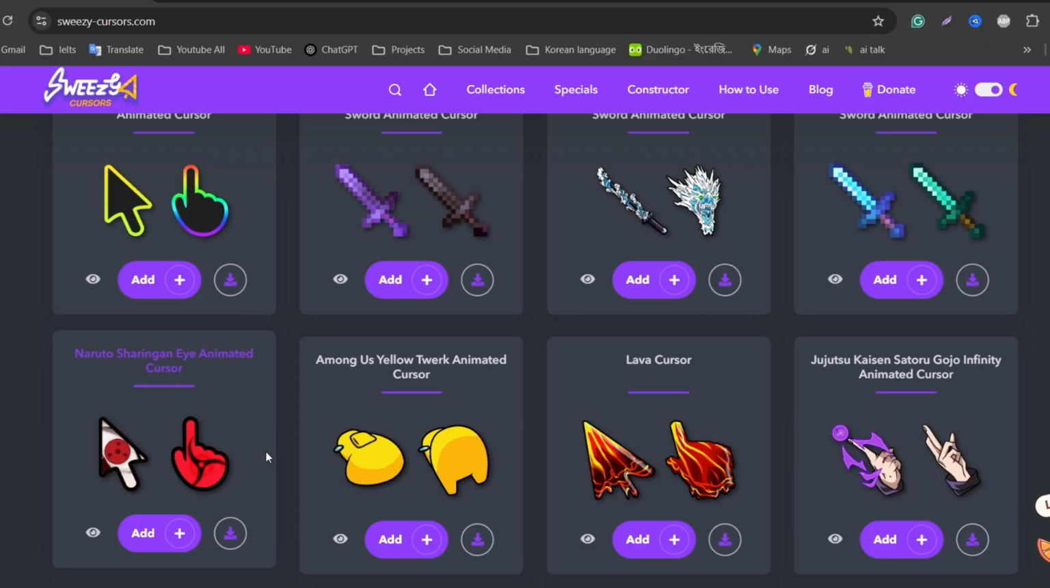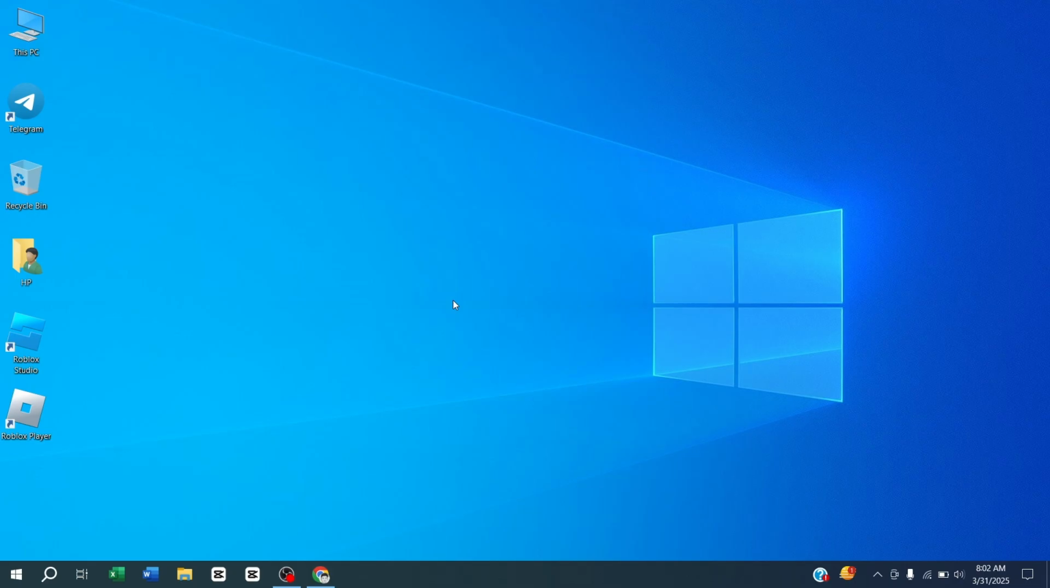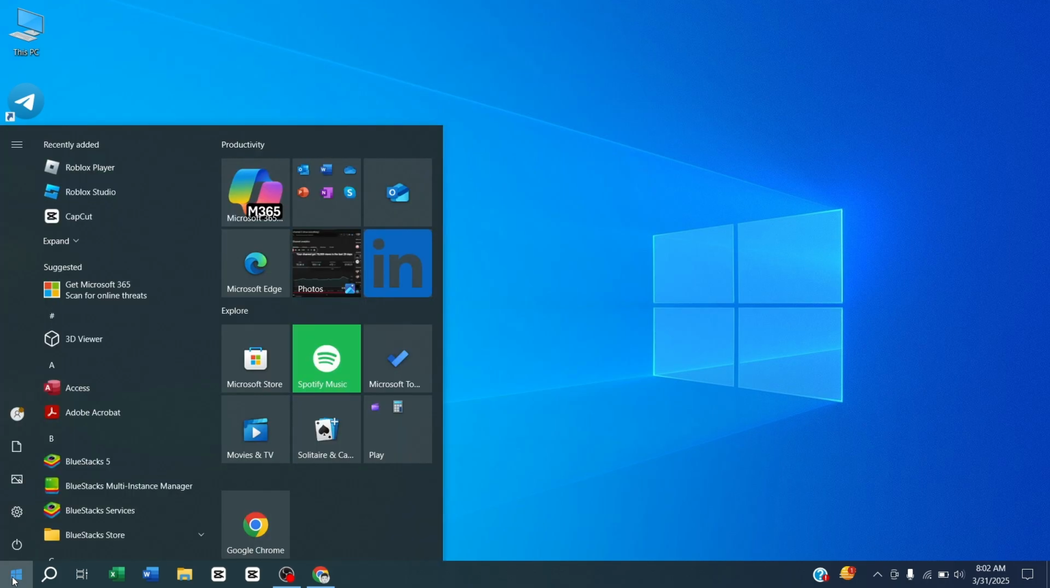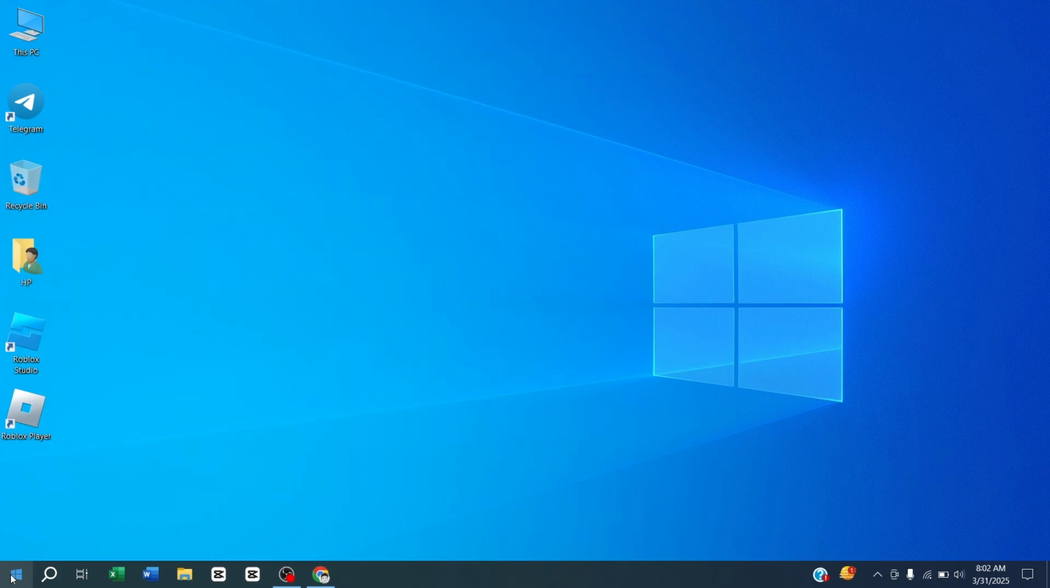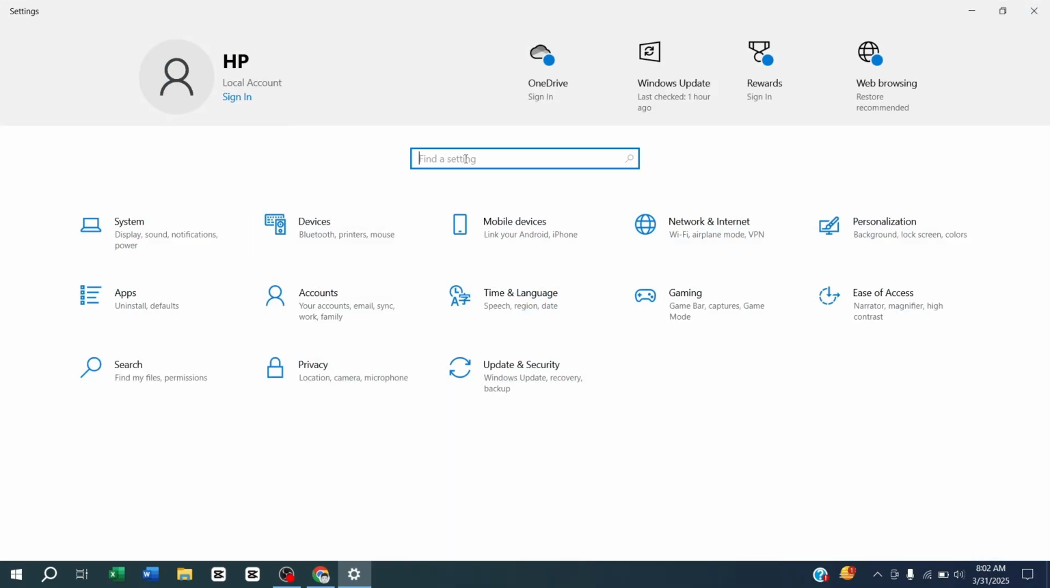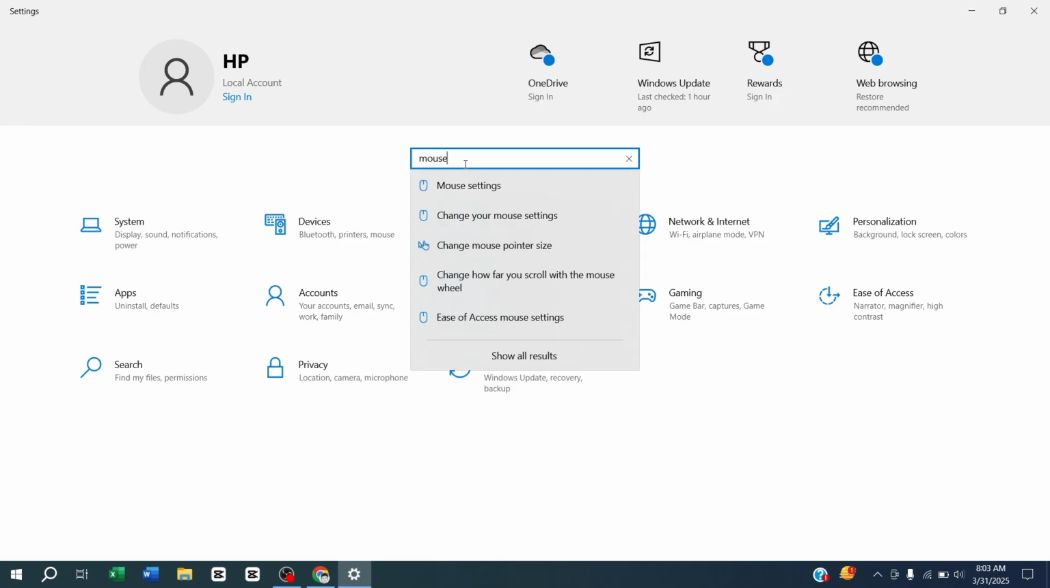In this video, I'm going to show you how to change your mouse cursor on a Windows computer. First of all, click on the bottom left corner, Start menu, and then search Settings. Click on Settings. In the Settings search bar, type mouse. You will get the mouse setting option.